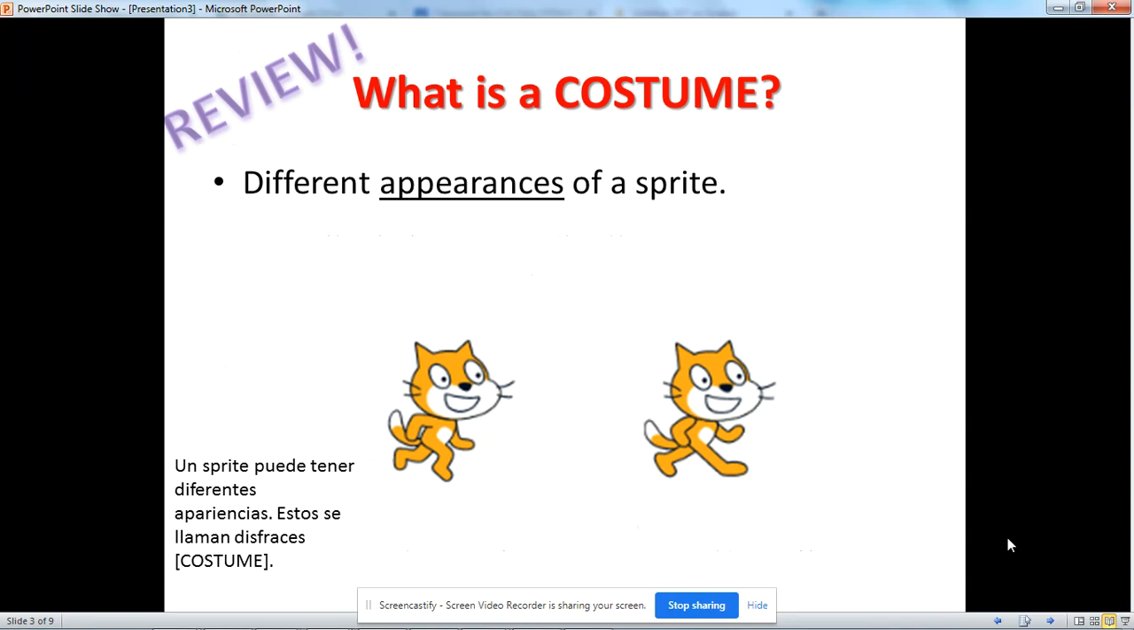Okay, so let's start off with a quick review. Something that's going to be super important to completing this assignment is making sure that we understand what a costume is. We talked about this all the way back in, I think it was week 2. A costume is basically the different appearances of a sprite. If you look on the screen, you'll see Scratch Cat, Scratch's mascot, and we see him in every project whenever we create a new one. It's one sprite, but if we look, Scratch Cat has 2 different appearances.